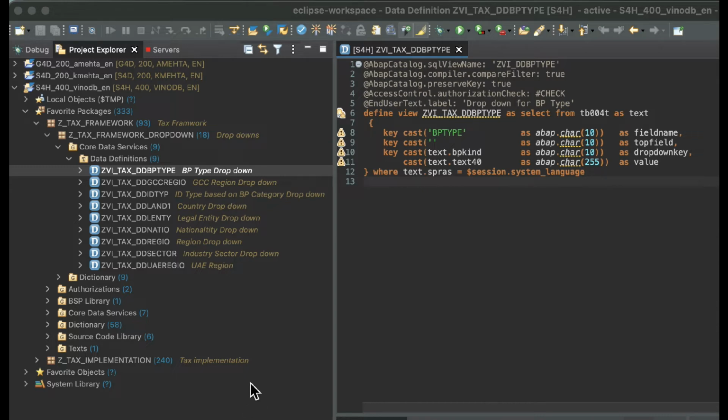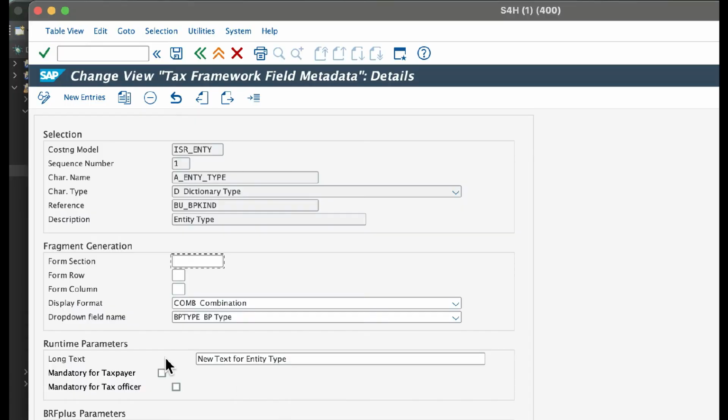Now I will explain interface views. We would fetch the database tables in this CDS type. All interface views will have a field name identifier which will match with the enriched metadata maintained against the field. You can see that BP type is maintained in this CDS view. You can also see BP type is maintained as the dropdown field name in the metadata.